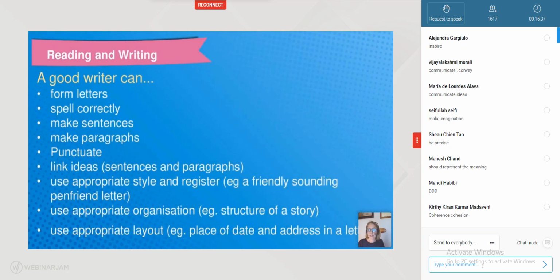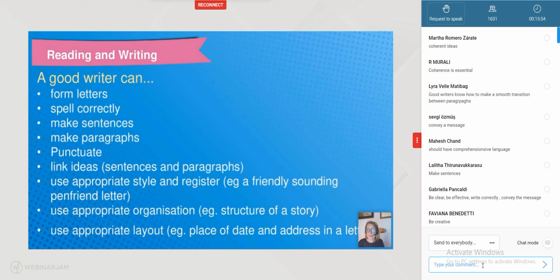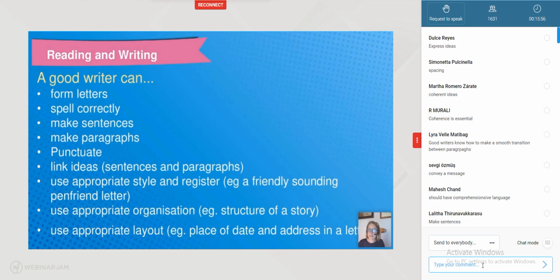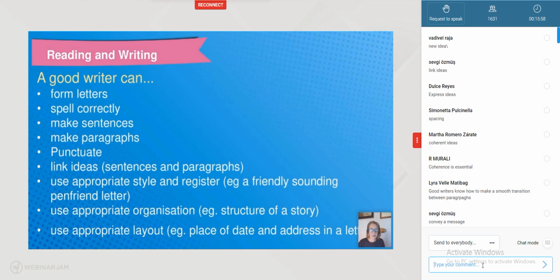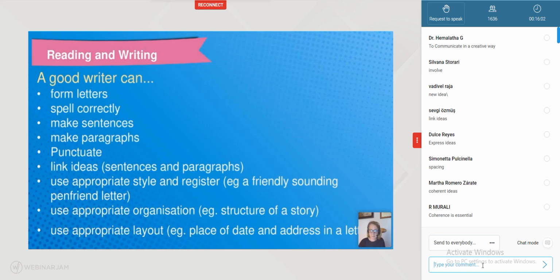Good. So yes, a good writer can make sentences, make paragraphs, punctuate, link ideas, use appropriate style and register, use appropriate organization, and use appropriate layout. And probably the most important thing that's missing from my list is be creative. Excellent feedback. Thank you, everybody.